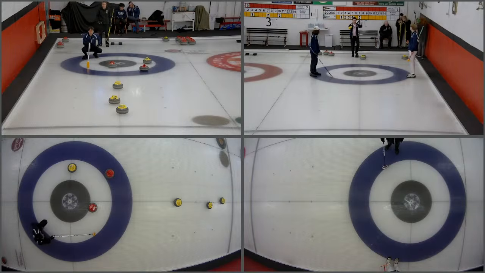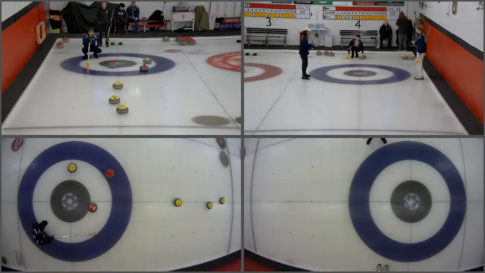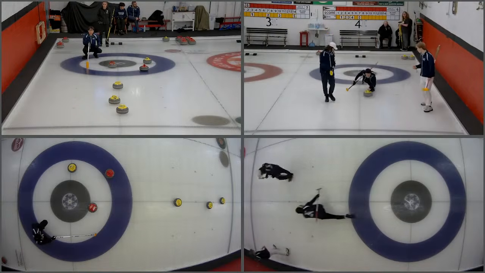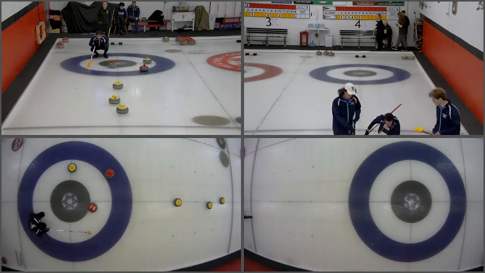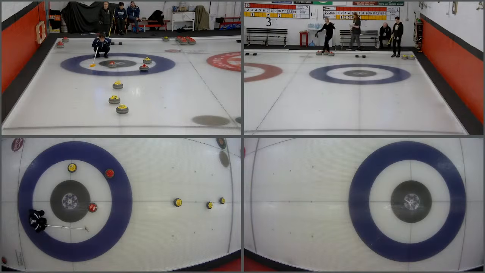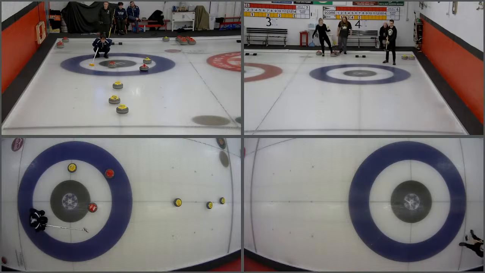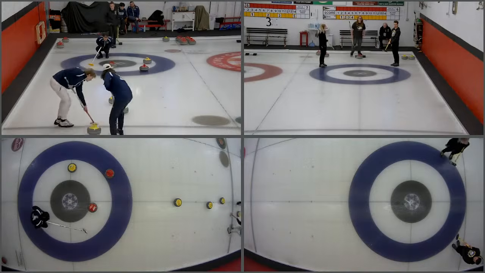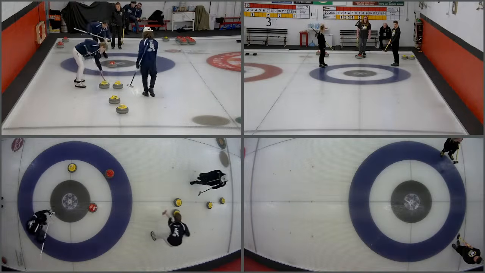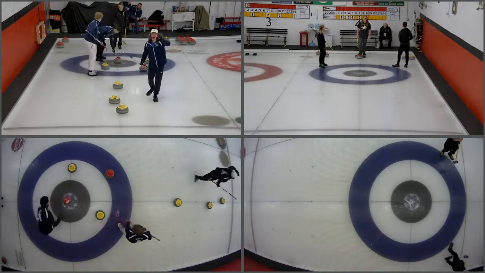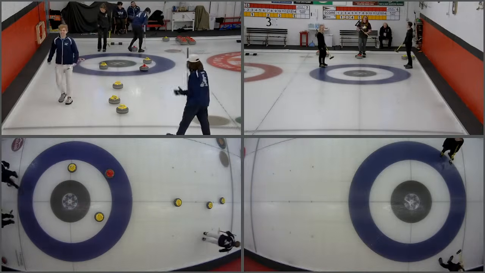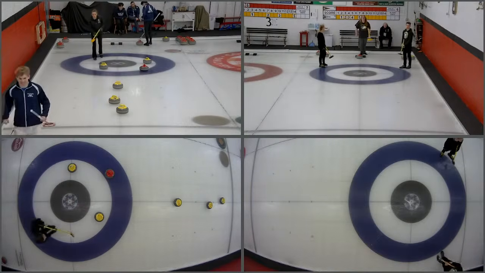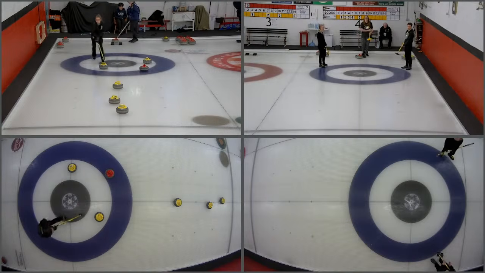Yale's decided not to draw. We're going to play down and try to take out this shot stone. This will leave them lying 2. Appears to be on track as long as it gets by this guard. And there it is. Shot. Yale now lying 2. Really nice down-weight takeout.